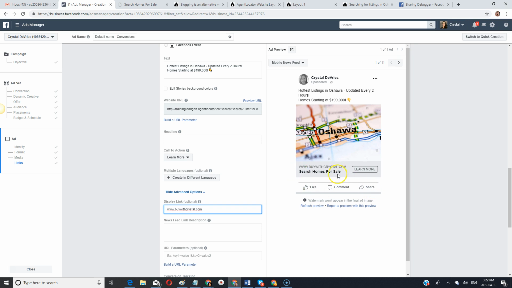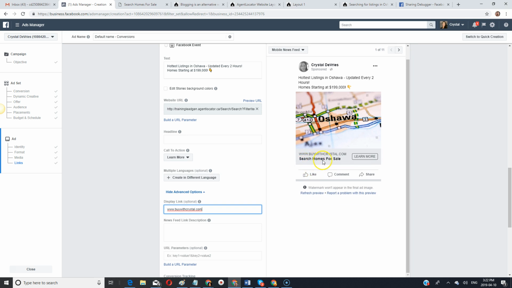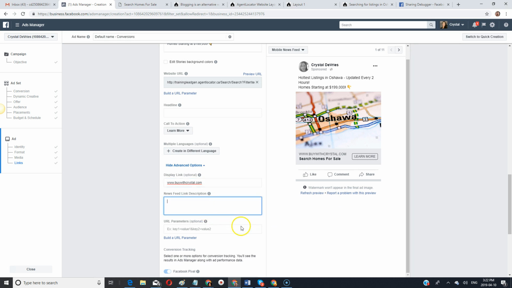Now you have search homes for sale. That is the headline that is coming in right there. It's actually pulling it from the website. Now you do have the learn more, so you can go there. If you want to change this search homes for sale, you can definitely do so. That's entirely up to you if you do that. The newsfeed link description is actually going to show up under this here.